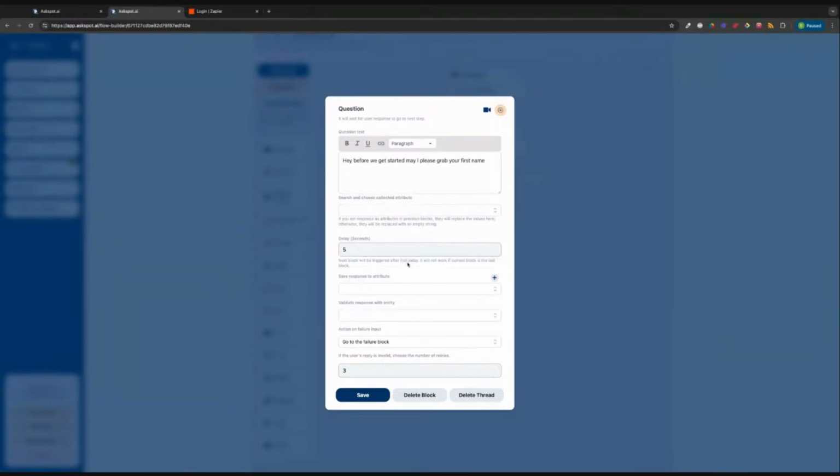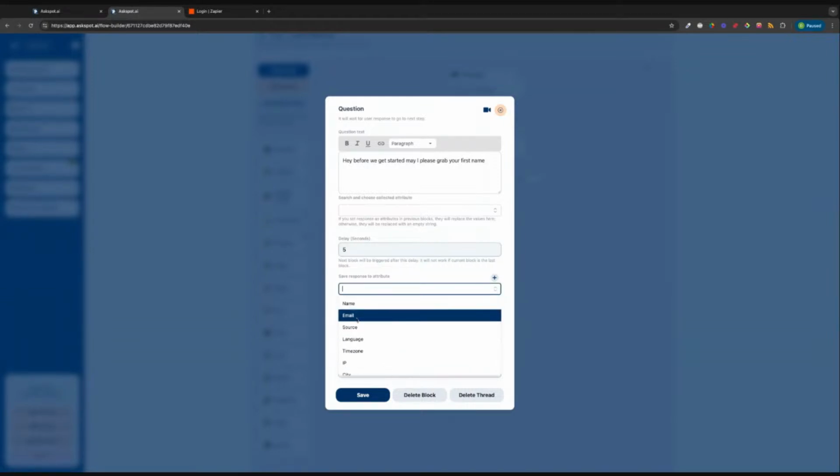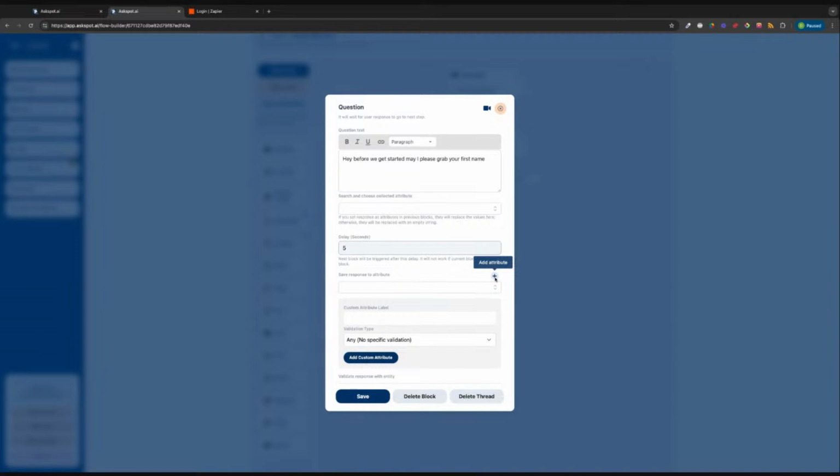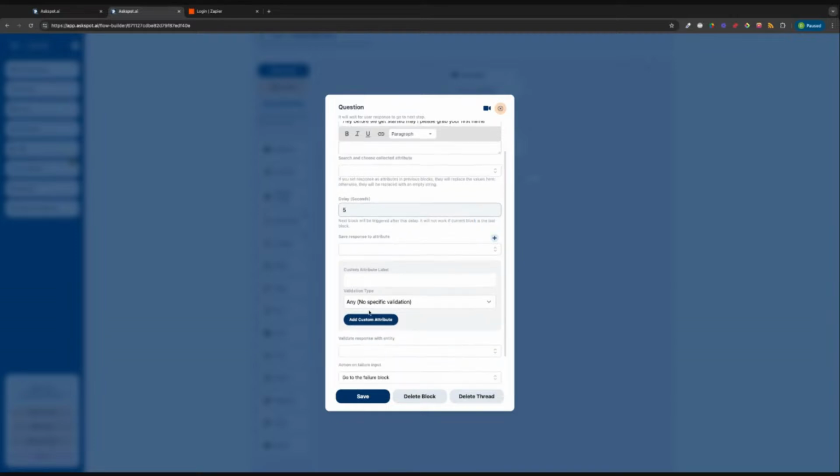Now, what's really interesting here is that you can save the answer that was given to the question that you asked. We do that by using what's called an attribute. We have a bunch already made that you can choose from: name, email, language, time zone. But you can also create your own custom attributes. If you don't see what you need here, or you just want to name it something else, you can hit the plus sign. When you hit that plus sign, it opens up this other option to create a custom attribute. So maybe I just want to call this first name.